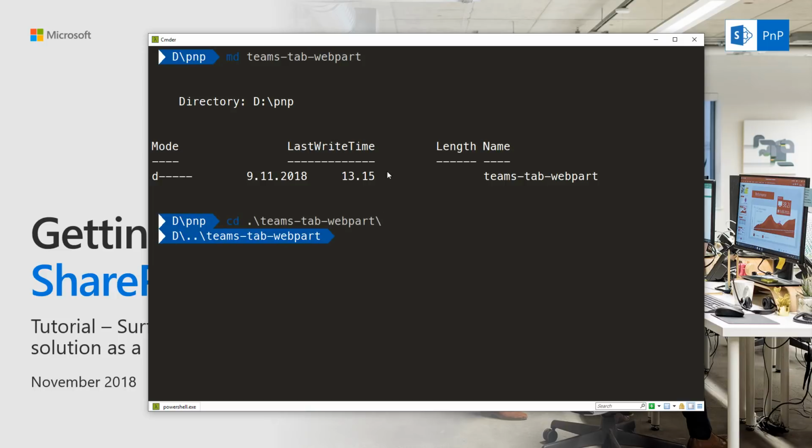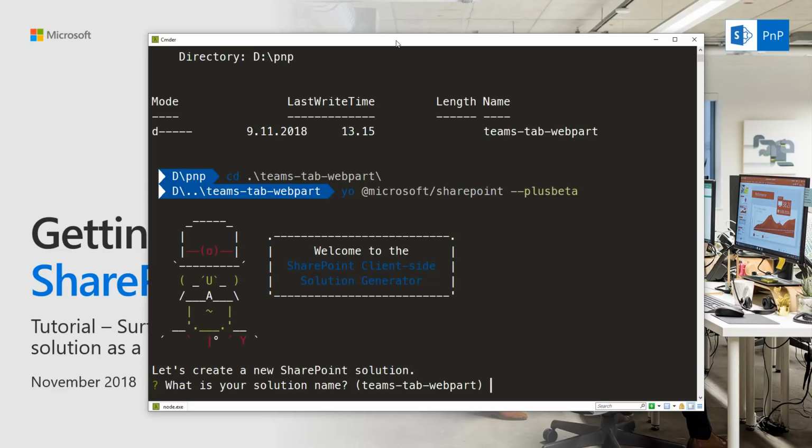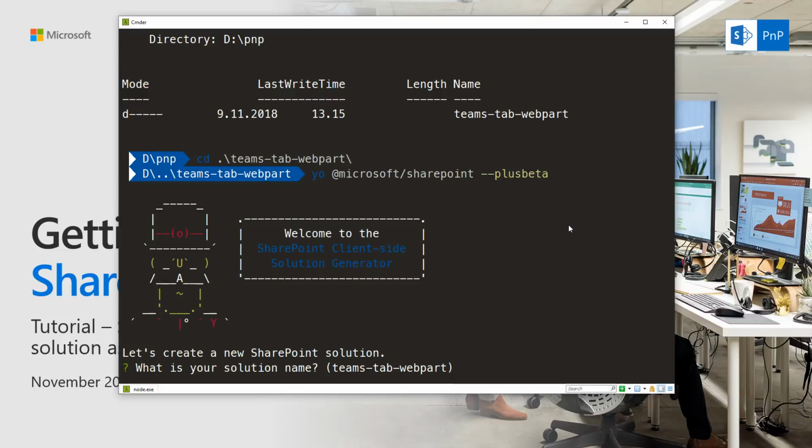So let me go to the Teams folder, which we just created, the solution folder, and then let's call yo @microsoft/sharepoint plus beta. We're using plus beta there so that we will scaffold the solution using the beta release, which means that we will have dev preview capabilities available when we start developing on top of the scaffolded solution. And this will first of all start the standard SharePoint Framework Yeoman generator, and we can use the basic settings. So let's see what the tutorial is saying.